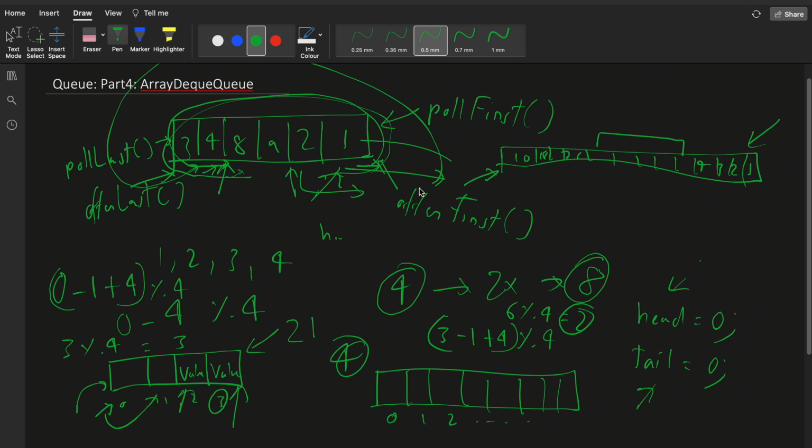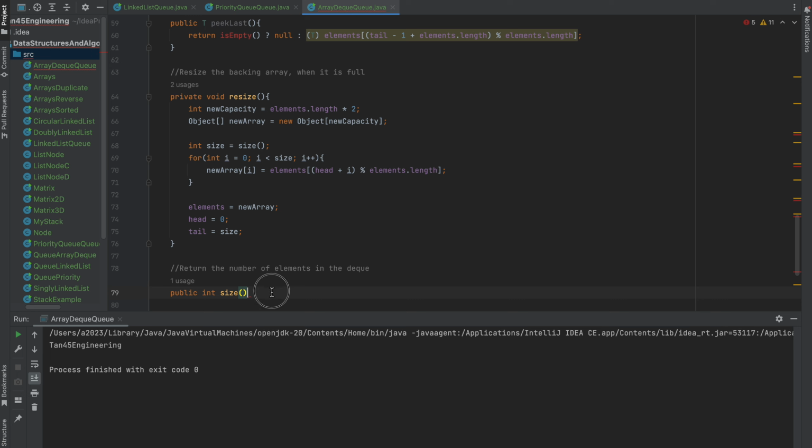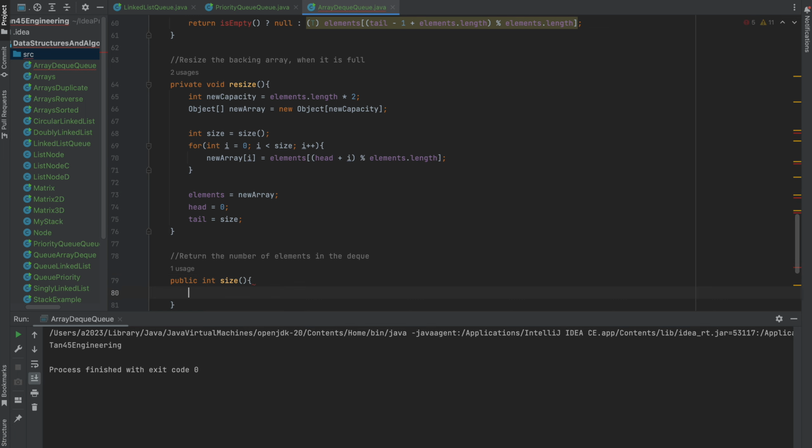When we are creating another, bigger array than this one, we want to copy the previous elements into the new array. We can directly copy it, since head is already pointing here and tail is pointing here. We can take this complete length, which gives out the size. So this is the logic that we'll be using in the size method. So public int size, let's return tail minus head plus elements dot length, and then we'll do the mod.